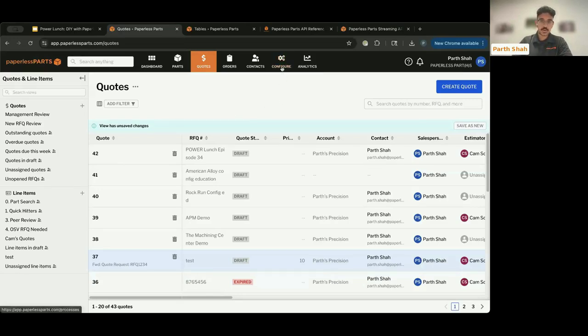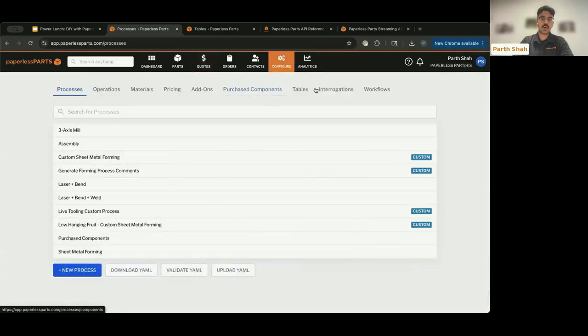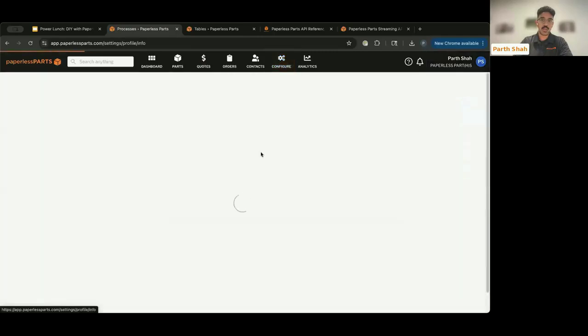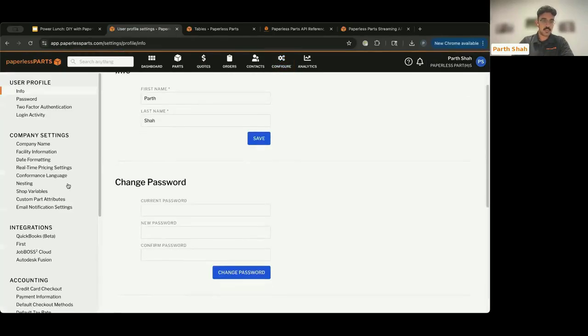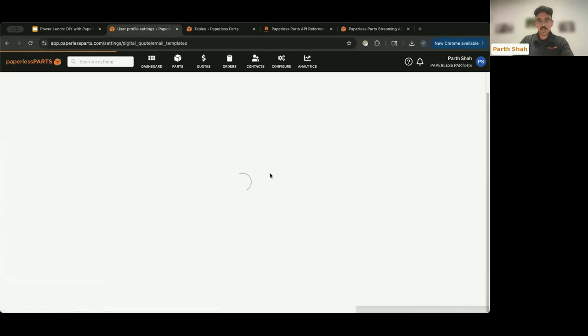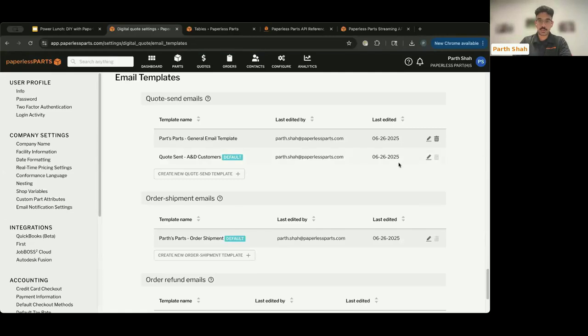Another nice new feature that our product team released that I really like is our communication templates. In Paperless, it's no surprise that you're able to customize different email templates. But something that we've done over the past month or so is that in your account settings, in your email template settings, you can actually set default email templates now.